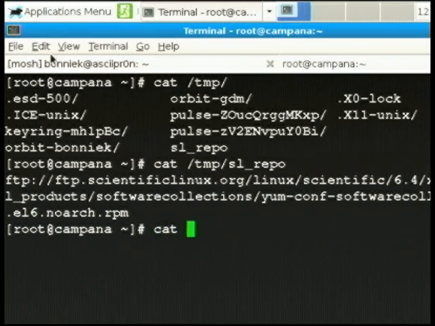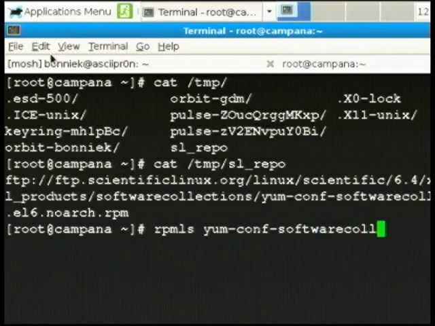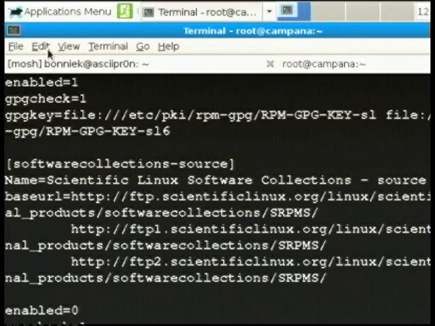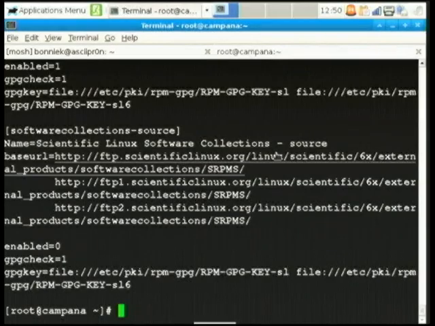So I'll just look at, if I rpm -ql it, the yum conf. You're just installing that repo file, which, if I cat it, is just defining the repository, which we have set aside from the rest of Scientific Linux.